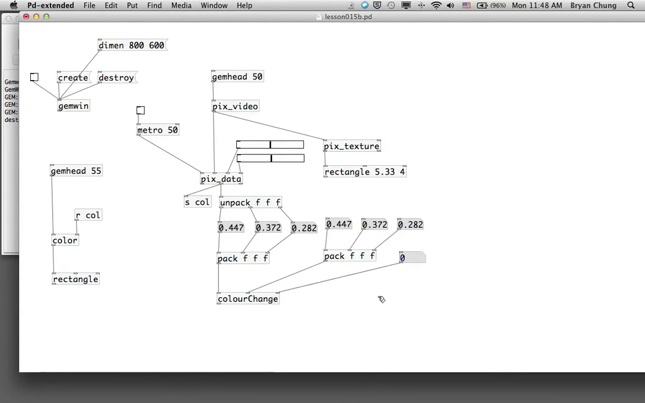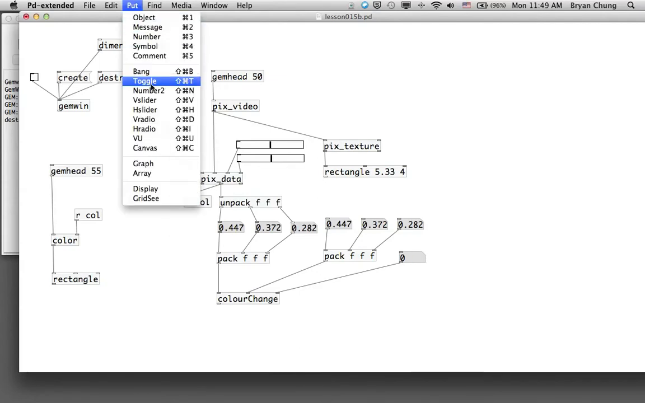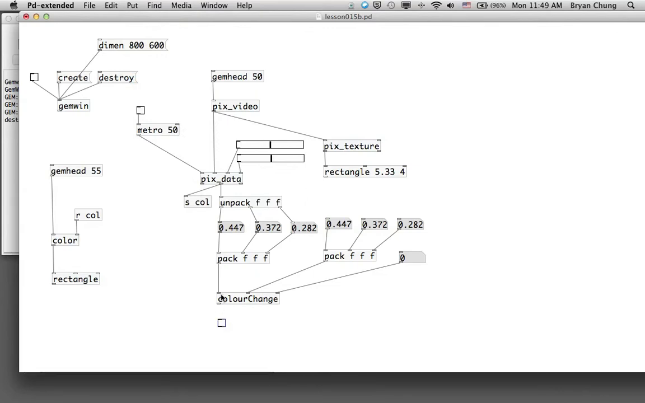That means I'll try to compare these two sets of RGB information and see whether the difference between them is less than this number. If it's less than this number, the color is more or less the same. If it's greater than this number, that means there's a significant color change in the same position within the captured screen. The output is a toggle, which indicates whether there's a change in the color at that particular pixel.